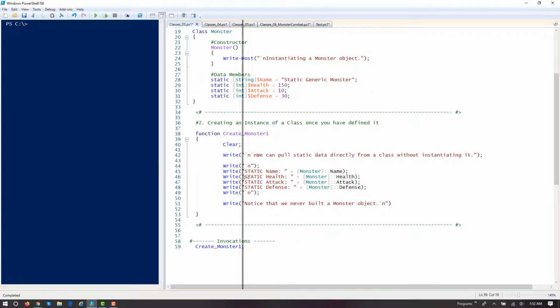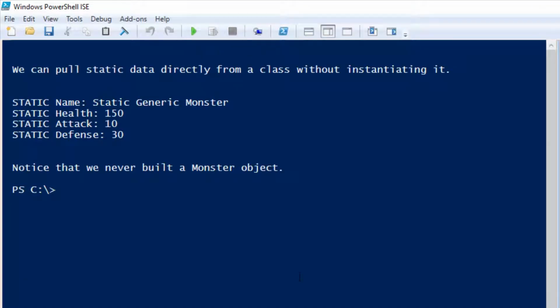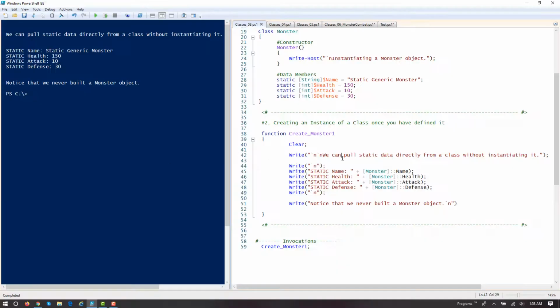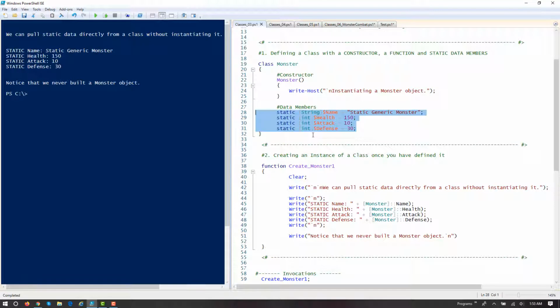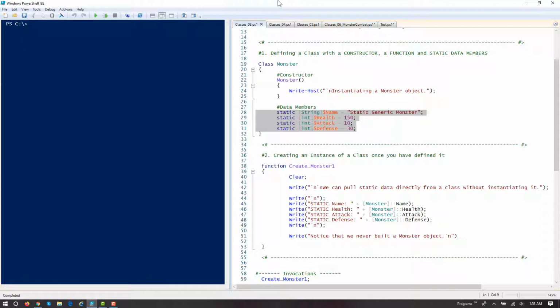okay? So, if I were to run this, boom, we can pull static data directly from a class without instantiating it. Here's our static data, and we never even built a monster, right? That was just data pulled directly from the monster class, the blueprint for a monster. So that's the exception to the rule. But generally, you're always going to need to build and instantiate an object from classes that you code, before you can use them or access their data or their methods.